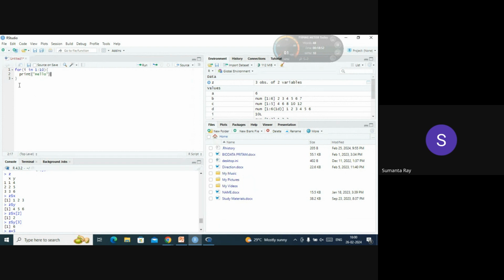That is possible. From the outside, you just check whether the value of i is 11. If it is 11, then you just print high. So you write if i equals 11, then print high. Here what you will get? You will get 10 hellos: 1, 2, 3, 4, 5, 6, 7, 8, 9, 10. Got it?